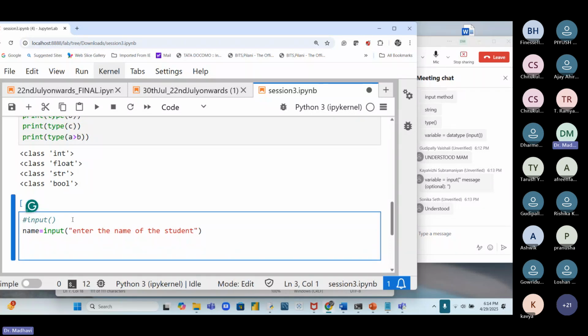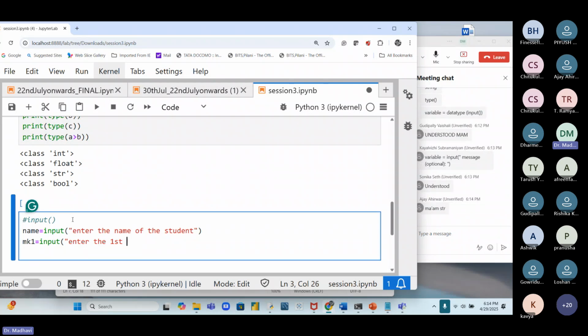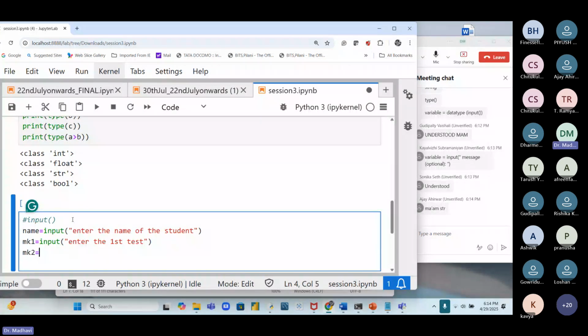Then I want to enter what? Marks 1. These are the various identifiers I'm giving. Am I supposed to give input here, or something else? What should I give here? Enter the first subject mark, or first Python test, assuming. STR. What do you mean by that? You can speak, if you can, in the same manner that I am speaking.